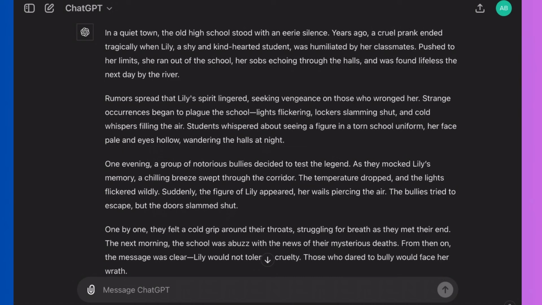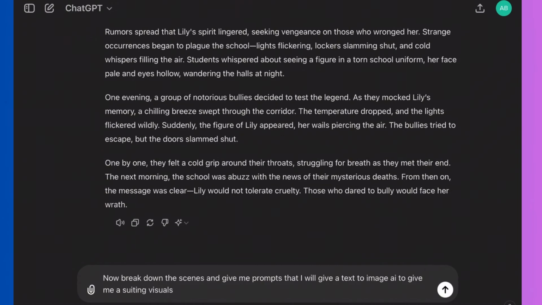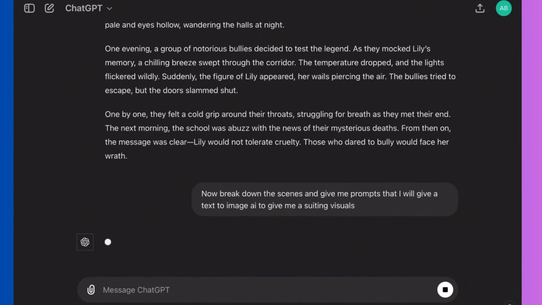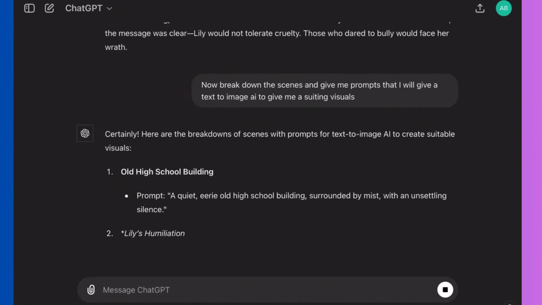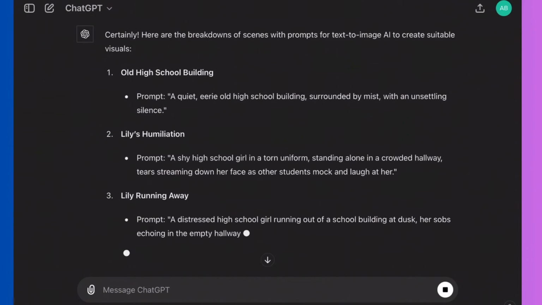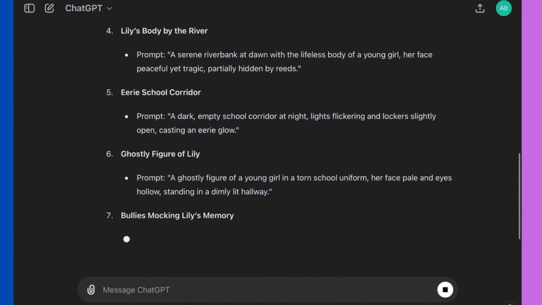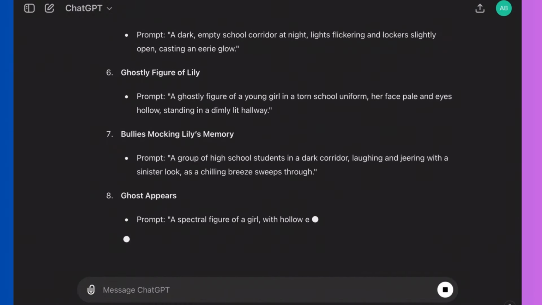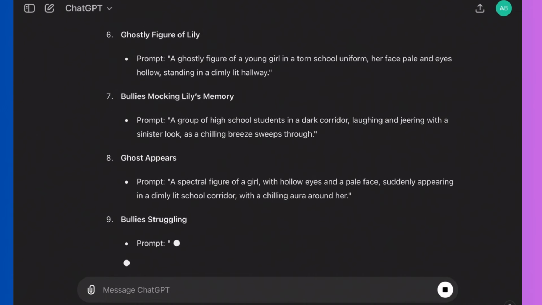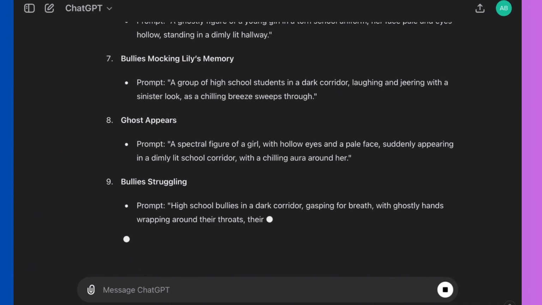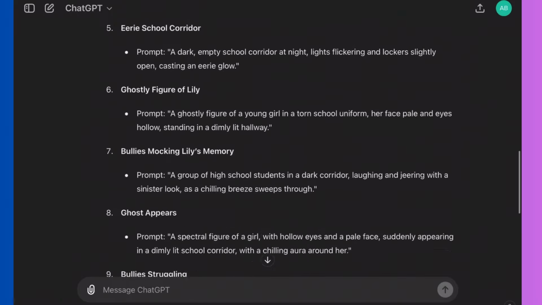Our next prompt to input will be: break down the scenes and give me prompts that I will give a text-to-image AI to create suitable visuals. Click enter, wait a few seconds, and here we go. Our prompts are ready. So this prompt will help us visualize our story and give us a clear direction for the animation process. When I first tried this, I was amazed at how quickly ChatGPT understood my vision and turned it into a coherent story. So just think of it as an inspiration board.